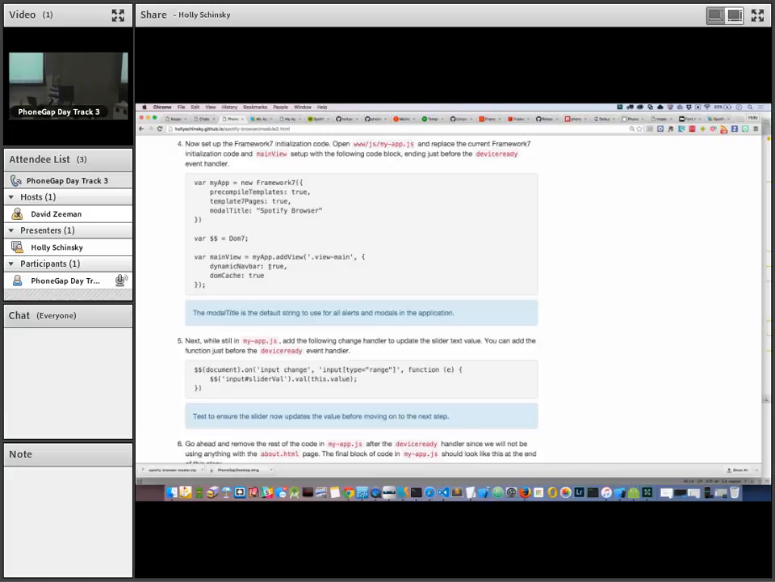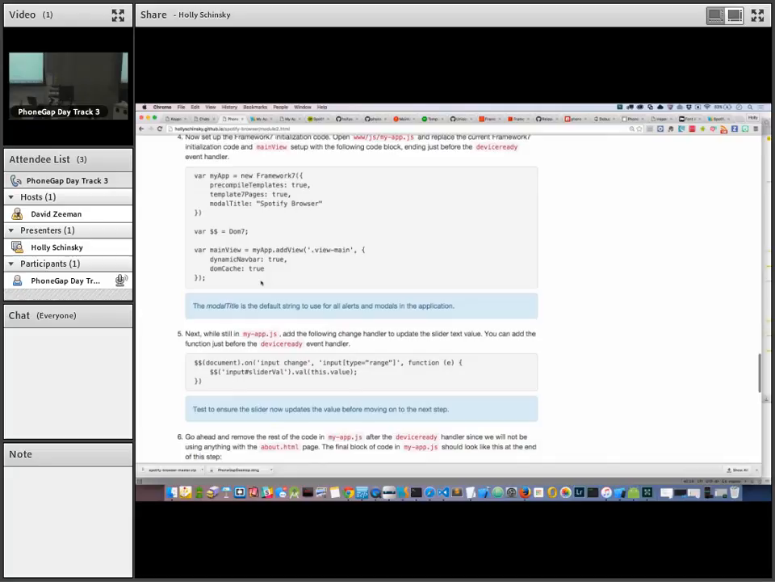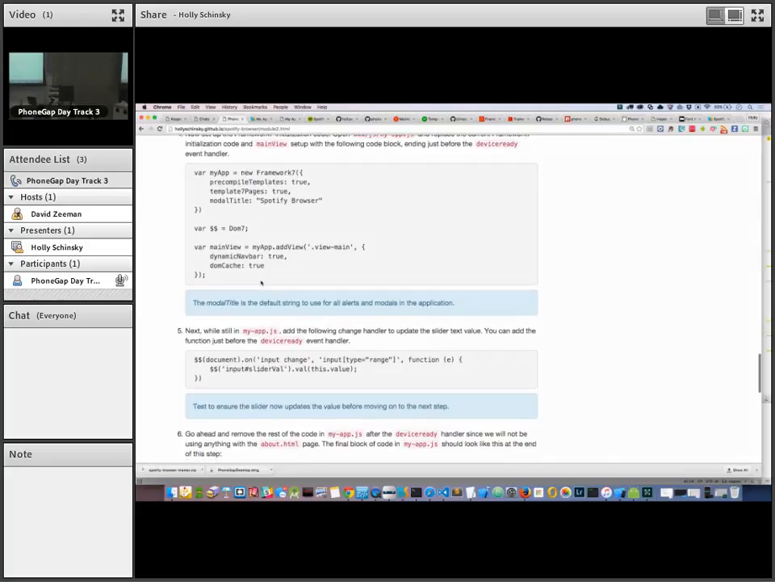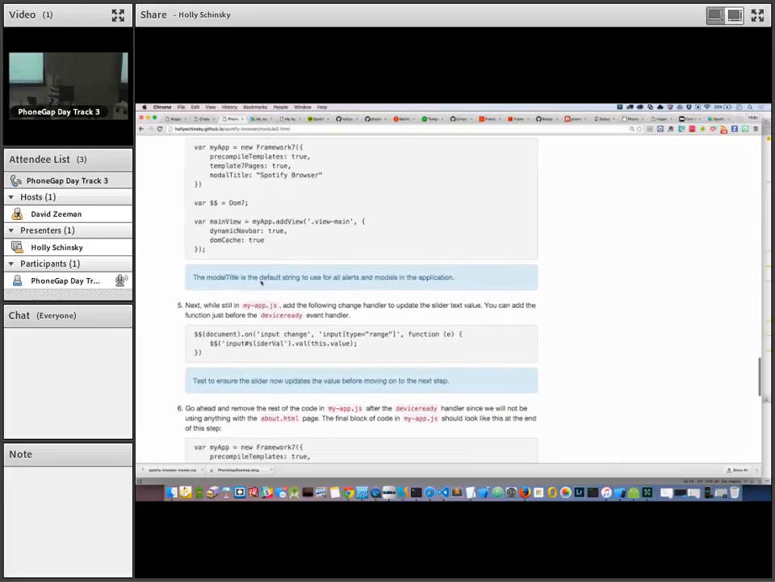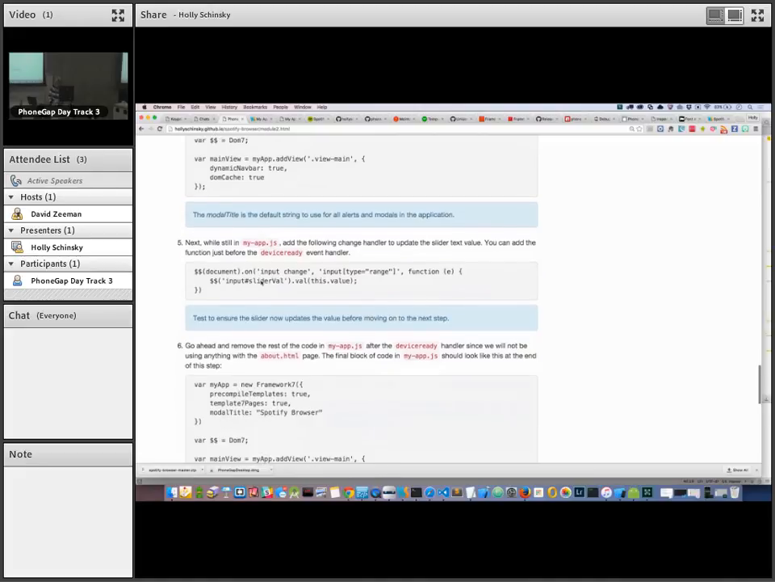And here we're setting a dynamic navigation bar, which just adds some nice animations between views. It's for iOS only, but it adds some nice effects when you're going between views, which you guys can look at a little more in their documentation. And then DOM caching set to true for performance reasons, again, so it doesn't try to reload unless it's changed. And then, yep, I specified the modal title there.